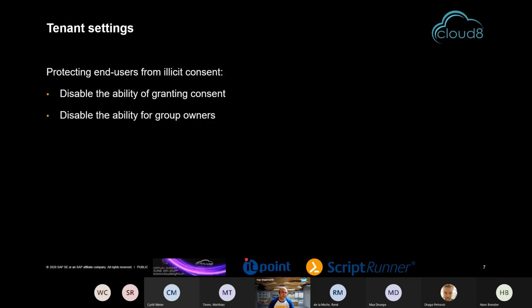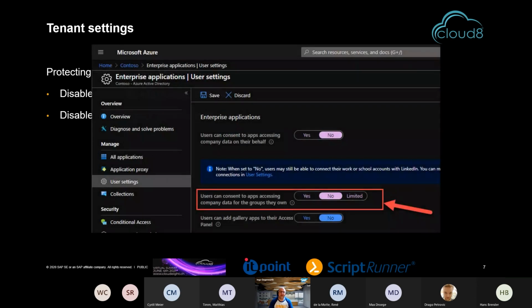Another thing is that not only users, but also group owners have the ability to grant consent for the whole group. So even if the user has not granted consent, an owner of a group can do that on behalf of this user, and this is also something you might forget to set here. This can be controlled here in a limited way, or simply turned on and off.